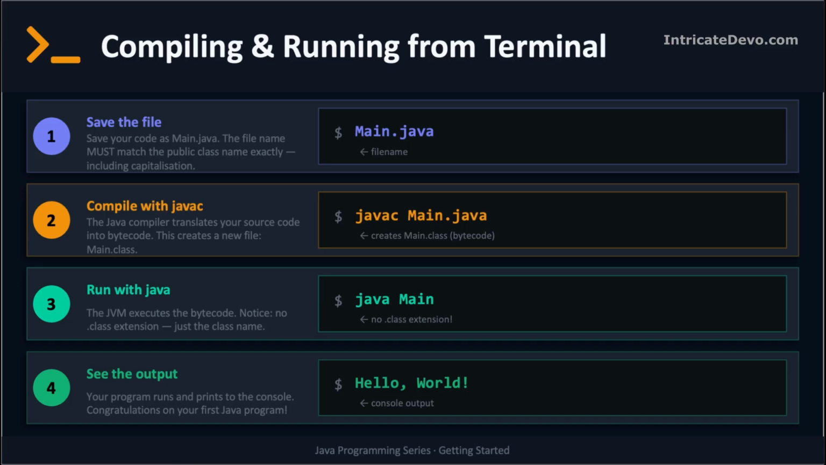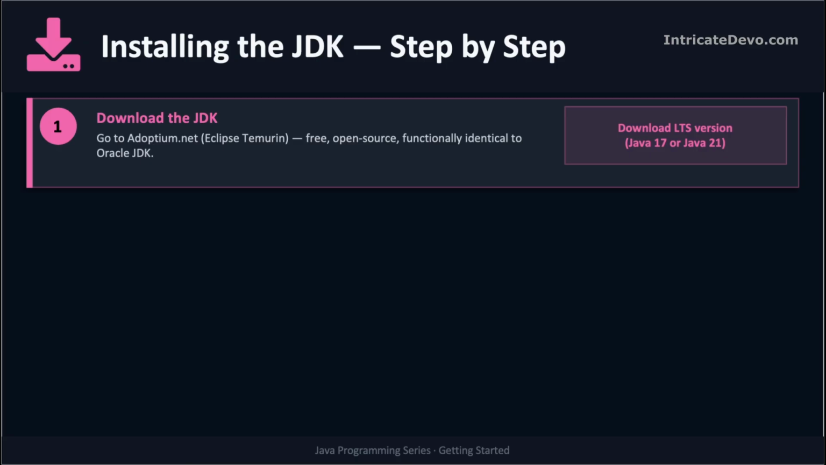Let's walk through installing the JDK on your machine. Step 1, download. Go to adoptium.net. This is the Eclipse Temurin project. It provides a completely free, open-source JDK that is functionally identical to the official Oracle version. Download the latest LTS version, that's long-term support. Java 17 or Java 21 are both excellent choices.